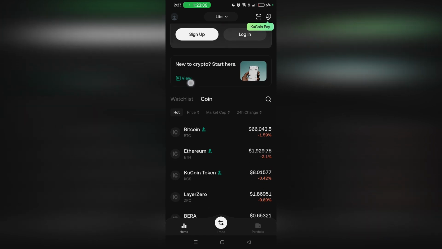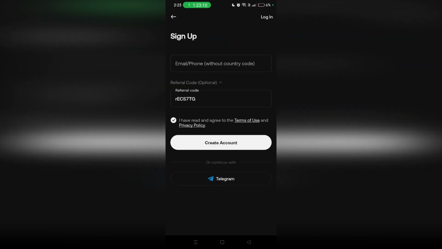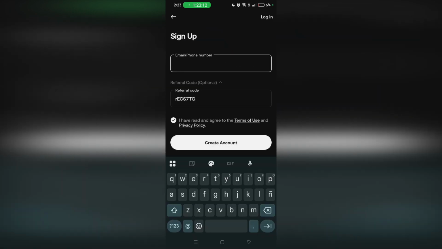Now we are here. Now you can choose to sign up with your email. So we're going to put in our email right here. As you can see right now, we're done with our email. What I did was enter my email, and after entering my email, they gave me a code. After I got the code, just enter the code.